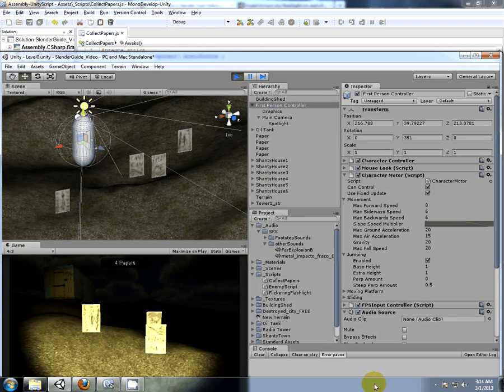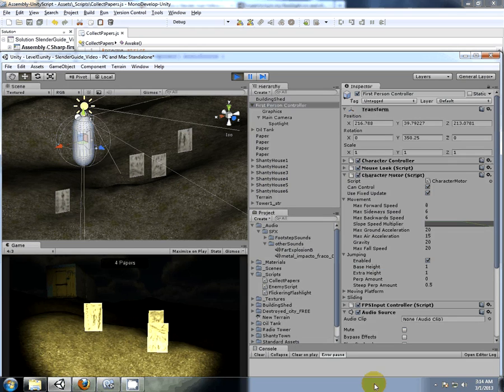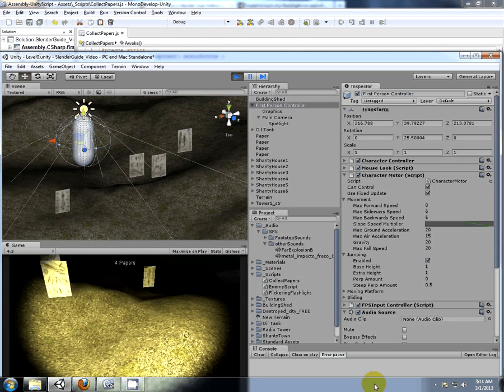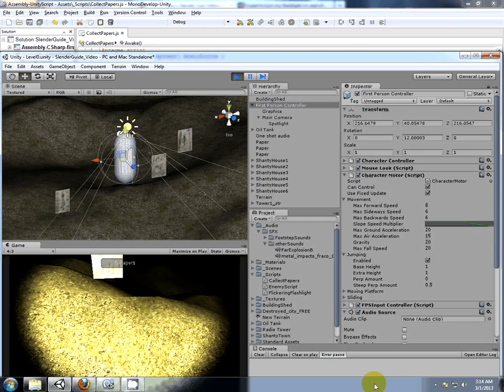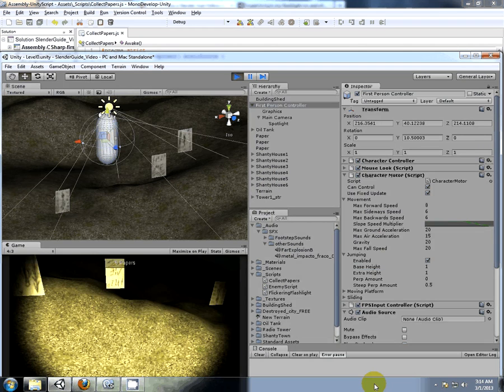It was a bit of a mystery to me. But anyway, there we go. So, we've got 4 papers. May as well get them all. See, that was a bit close. All right? This is where we can start playing with values.